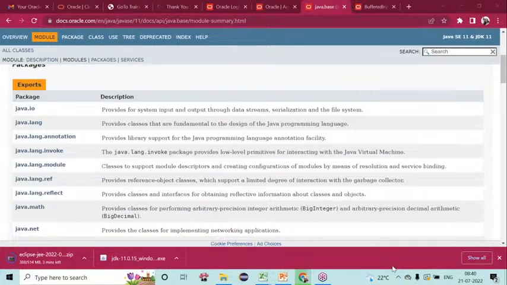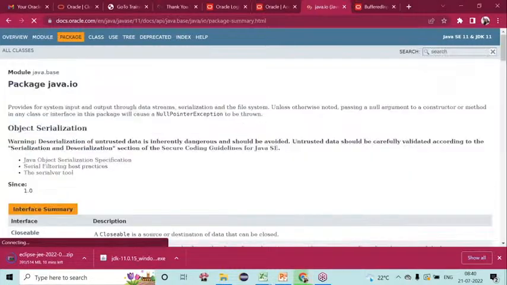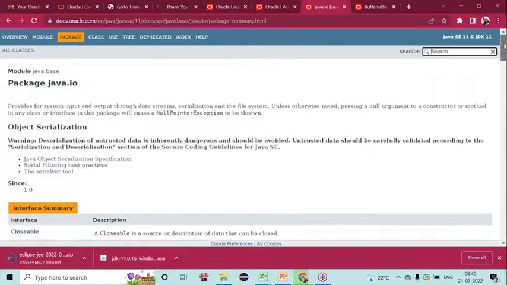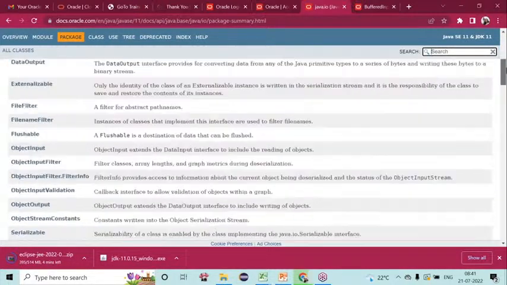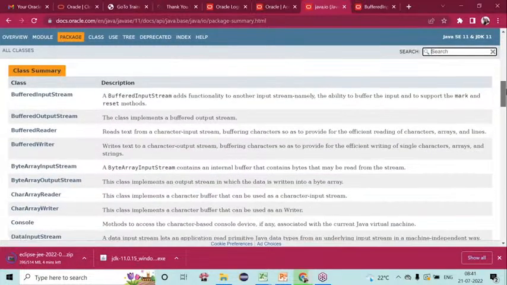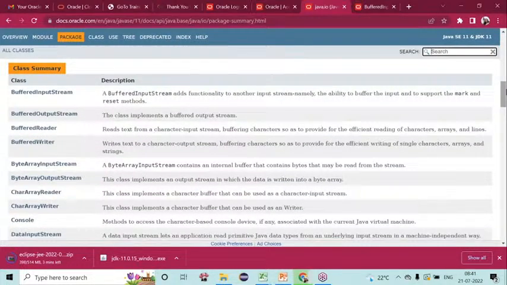See, if I click on Java.io, it contains all the reading writing classes only. Click on it. We come down, we can see interfaces. See, classes are there: BufferedInputStream, BufferedOutputStream, BufferedReader, BufferedWriter. All reading writing libraries are there. Yes or no? Yes, sir.